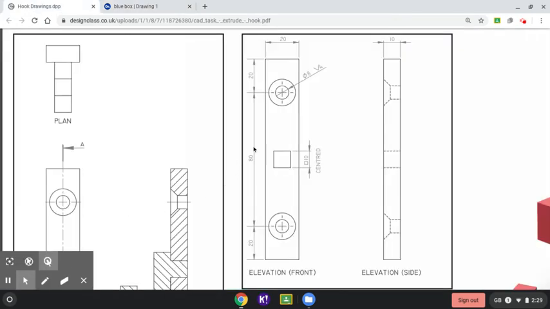Right, we're nearly finished this now. All we've got to do next is add in some centre lines. Now remember, centre lines are lines which tell you there's a circle or a hole or a cylinder, something curved, okay? Not a square hole. That's not curved. We'll get to that later.